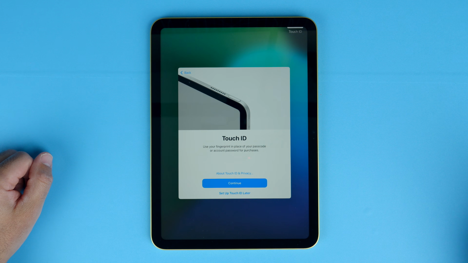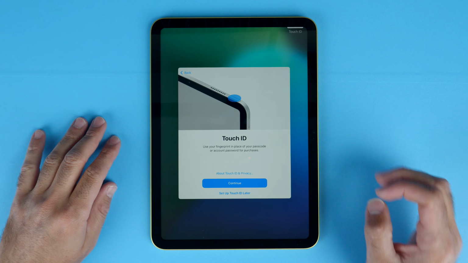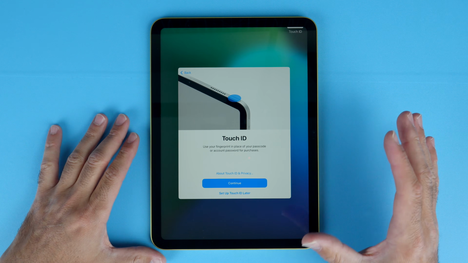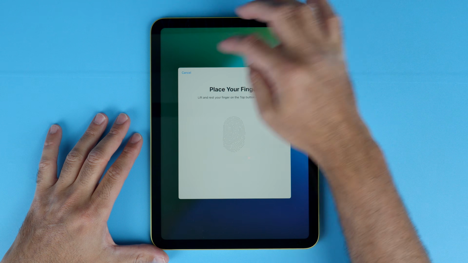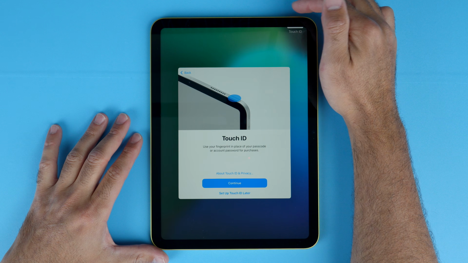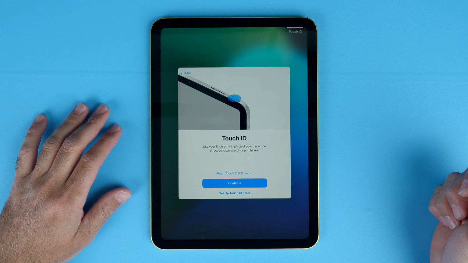And now we have the Touch ID set up. And this is an important process that you want to set up. So when you're using your iPad, you can just hold down the little finger button right here, and you can just set up your finger to unlock your iPad. It's a very, very nice process.